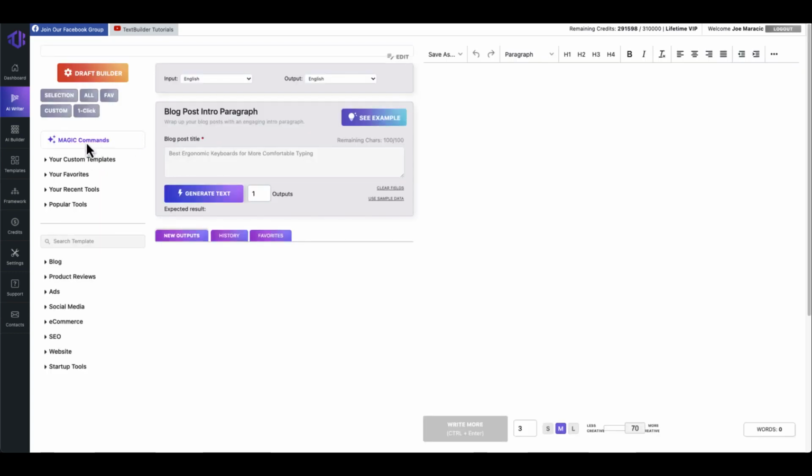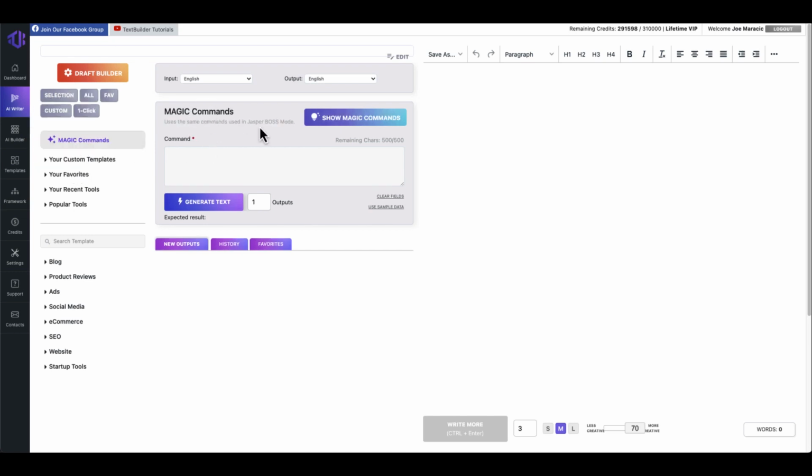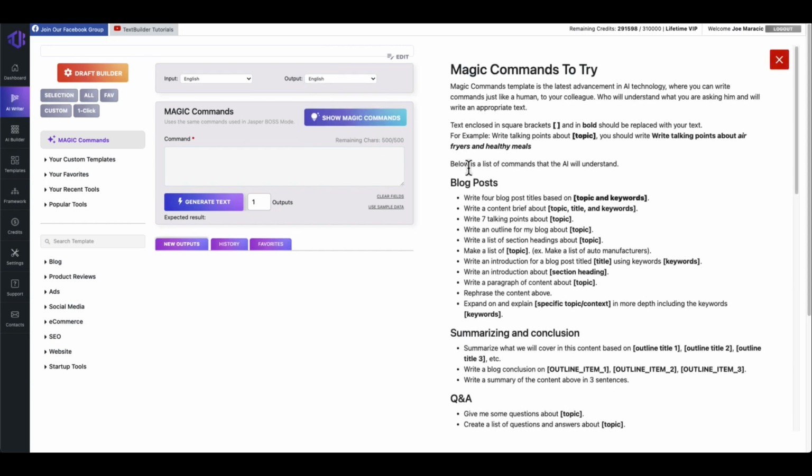Now over here, we would click on magic commands, and now you're in the magic mode. So magic mode is basically talking to the AI. It runs, I believe, on the DaVinci model. So to get started, you can take a look here to see some magic commands. And here you go. Here's a bunch of commands that you can use.